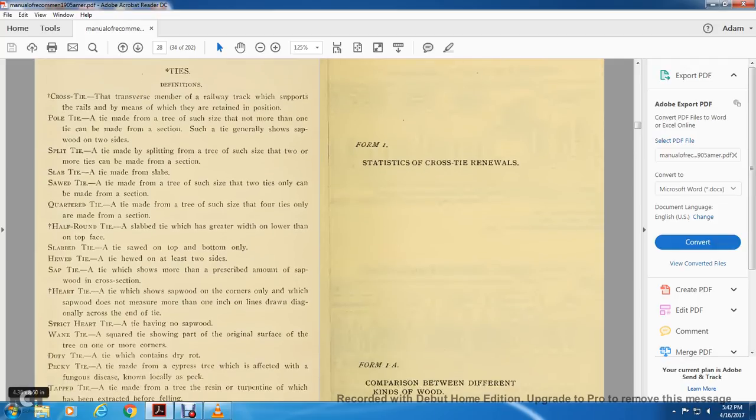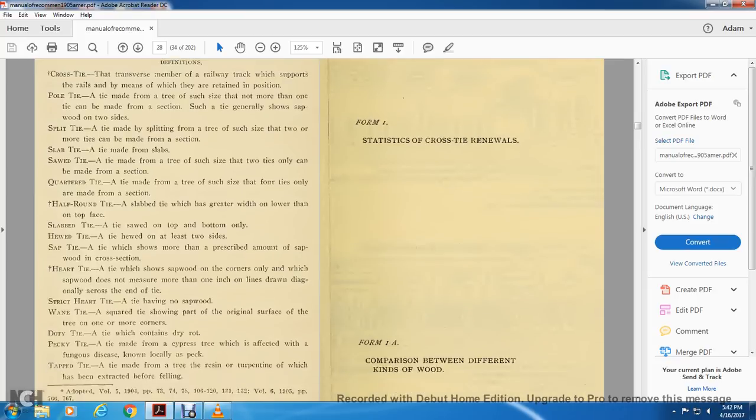Heart tie, a tie in which the sapwood on the corners does not measure more than 1 inch on the lines drawn diagonally across the end of the tie. Strict heart tie, a tie having no sapwood. Wayne tie, a square tie showing the original surface of the tree on one or more corners.